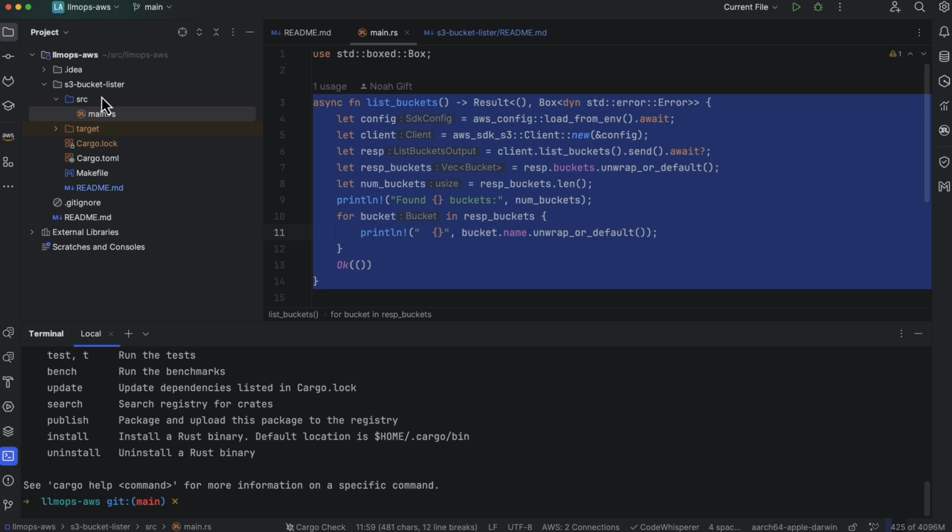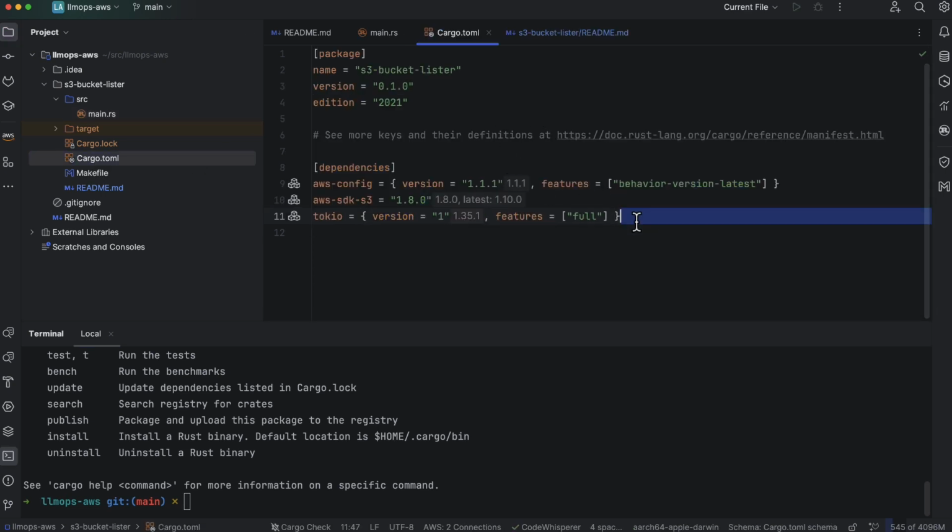So first up here, we have the structure where I have the main file, and you can see the code right here. We also have the cargo file, which in this case has the AWS config, the AWS SDK for S3. So this would depend on which particular part of AWS you're using, Lambda, S3, API Gateway, etc. It really depends on what service you want to talk to. And then this is the async library Tokio that is involved with the SDK.